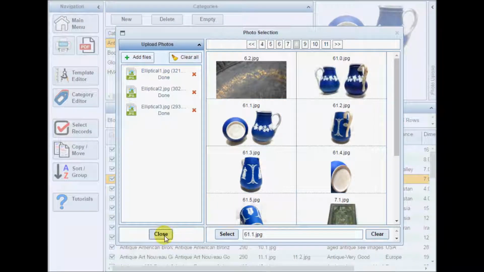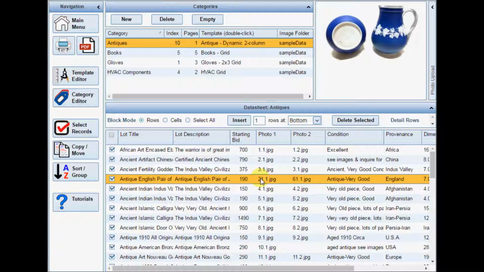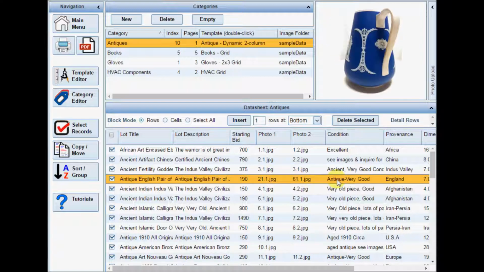If you click any cell in a photo column, the image recorded in that cell will show in the preview window. If you click a cell which is not in a photo column, the primary photo for that row will be displayed instead.